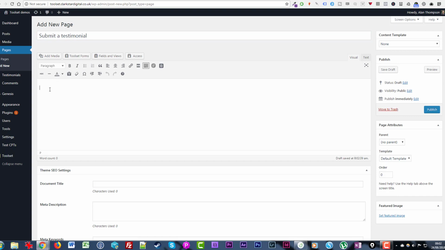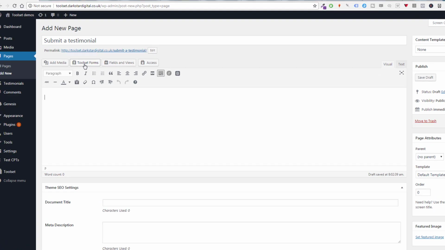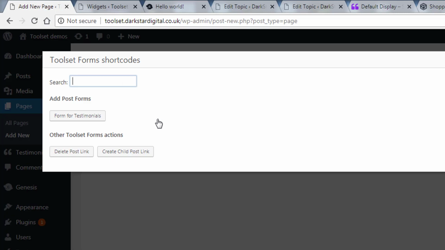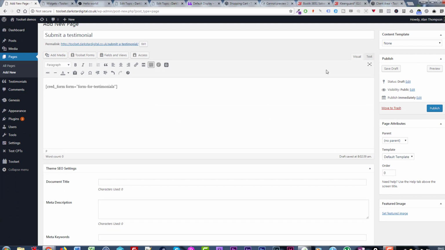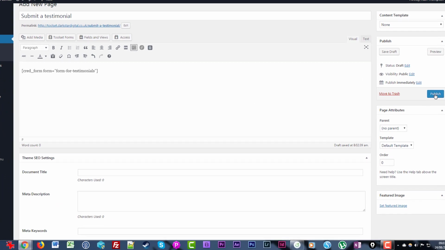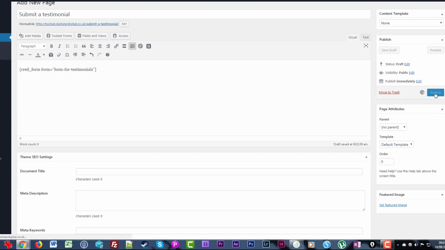And then when we're in the editor here, all you need to do is click the Toolset Forms button, and it's listed here any forms that exist within the system. Now this is a fresh install, so we've only got one form there, form for testimonials. So we just click that one, and then it puts the shortcode in. And that is essentially all there is to it. So I'm going to publish that.